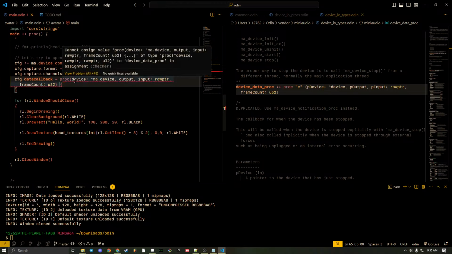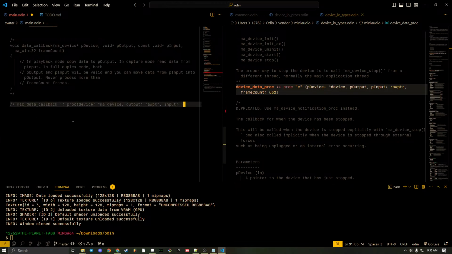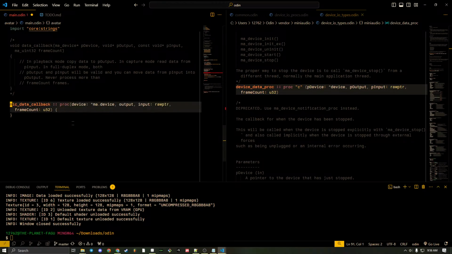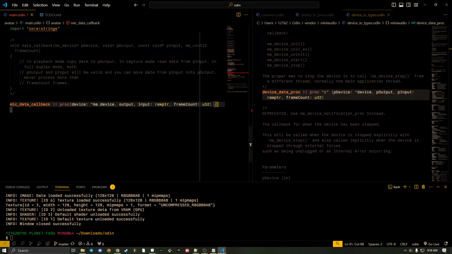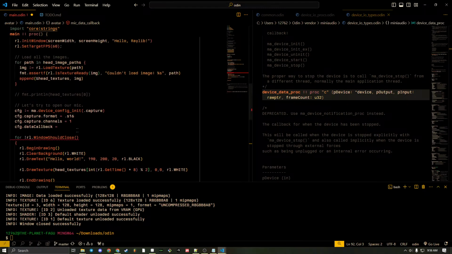Okay. And then it's not going to return anything. Okay, maybe that's not allowed. Cannot assign value. Okay, fine. All right, so there's our data callback. And we'll pass in mic data callback.